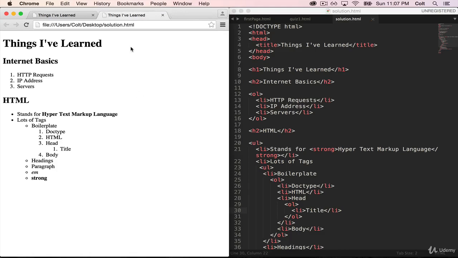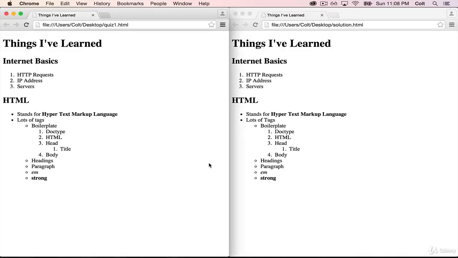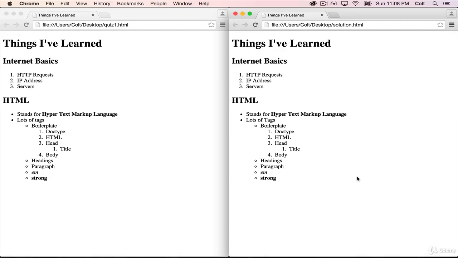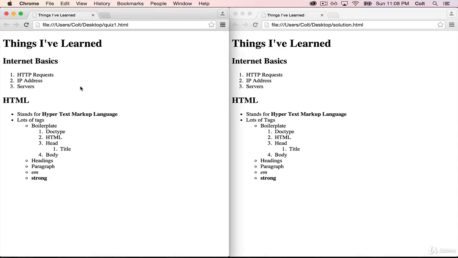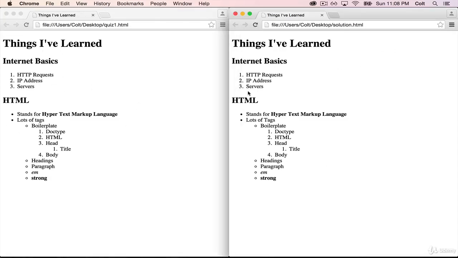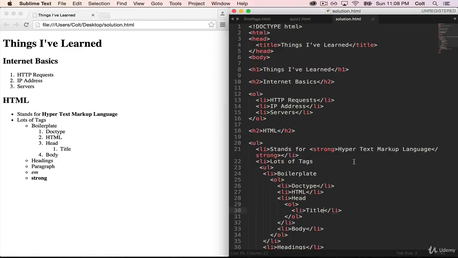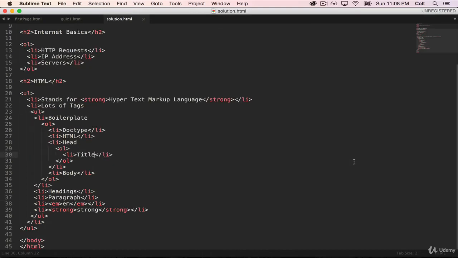So let's compare these side by side and check if anything is different. Looks good to me. Titles are the same, H1s, H2s, the first list, and all of these lists down here look identical. Great. If you have any questions, feel free to take some time and go through the code. Again, it's in the description.